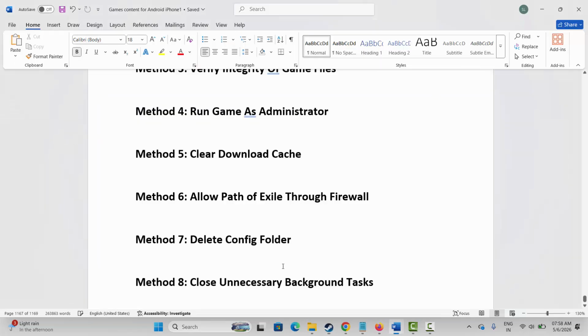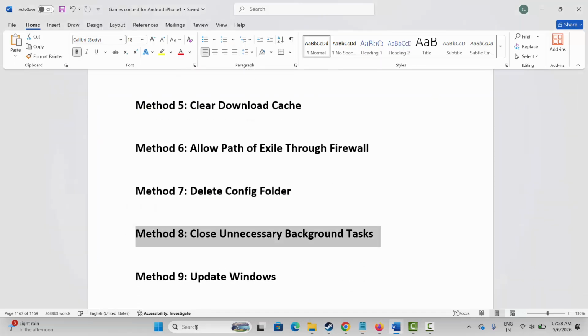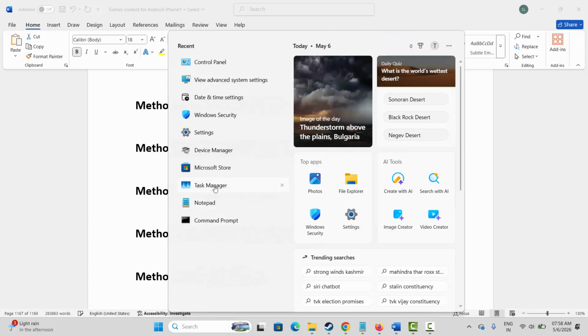If not, next method is to close unnecessary background tasks. For that, go to the Windows search and now search for task manager.